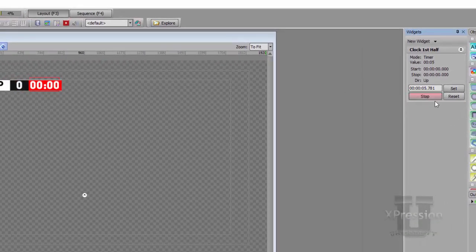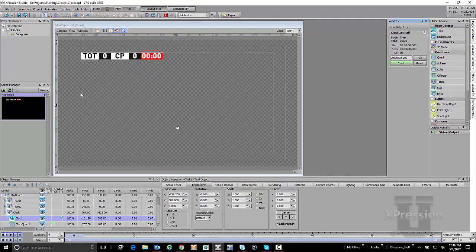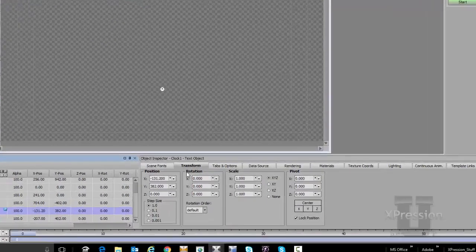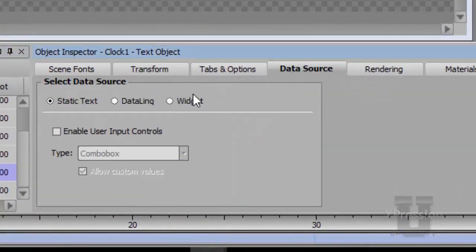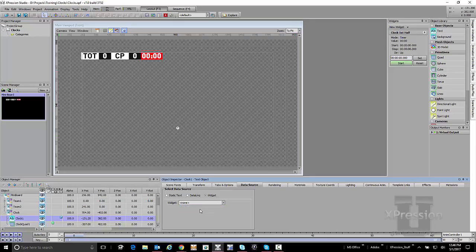Well, I'm going to stop it and I'm going to reset it because you'll notice nothing is showing up on my graphic. What I need to do next is come back over to the object manager, and I'm going to go to the object inspector, and I'm going to go to the data source, and I'm going to choose from select data source. I'm going to choose widget, and the widget menu will appear, and my choices right now are pretty slim because all I really have is clock first half.